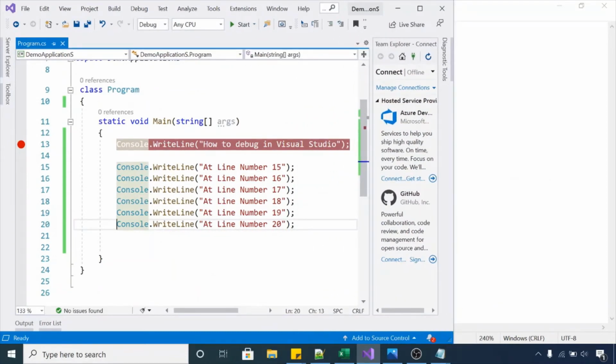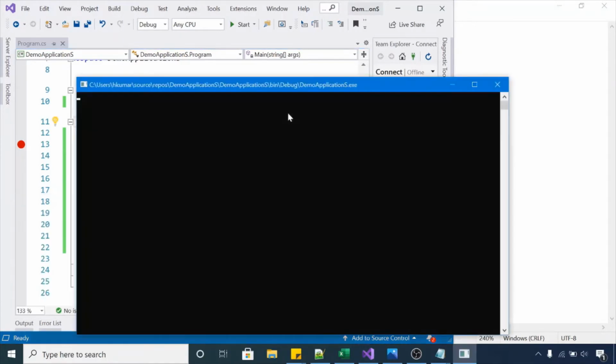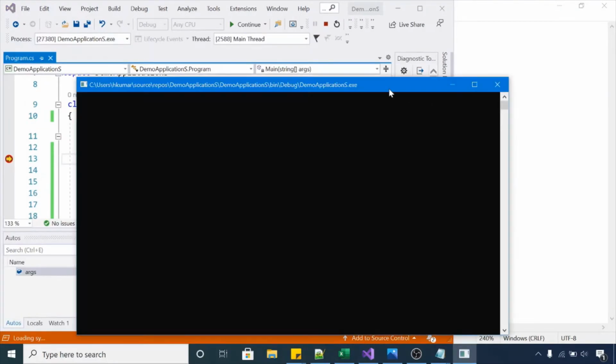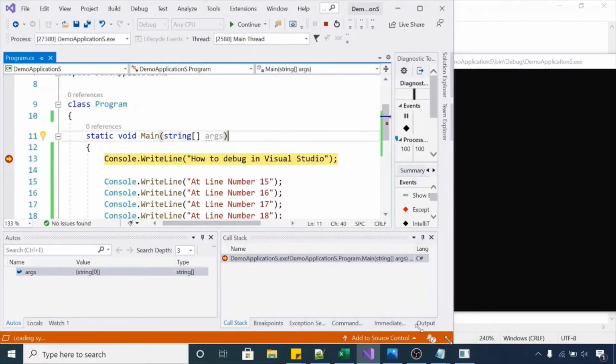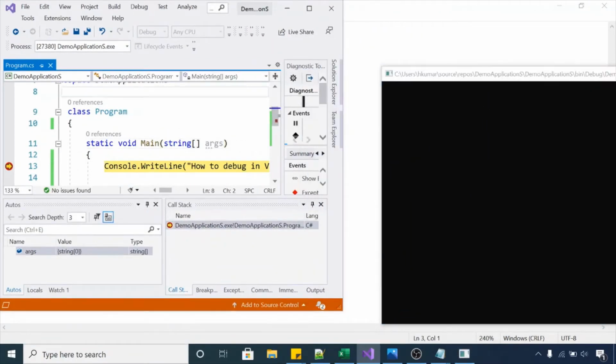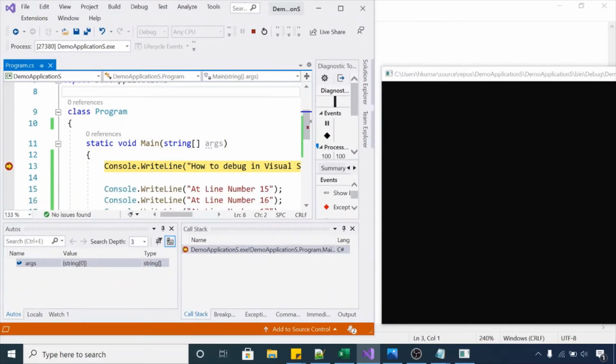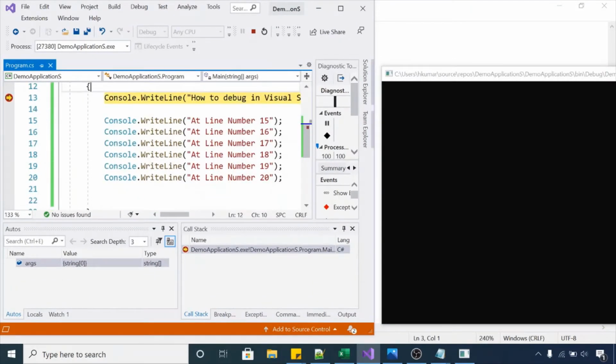In this example, I have a breakpoint at line number 13. If I press F5 here, have a look, right now control is at line number 13. We do not have breakpoints at line number 15 to 21, so if I press F5 here, it will just complete the execution of our program and close the console.